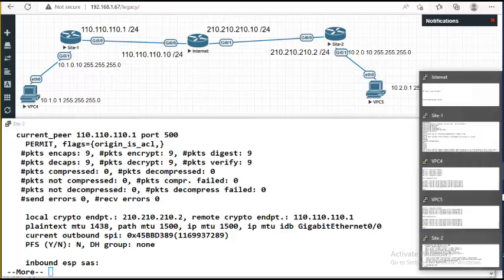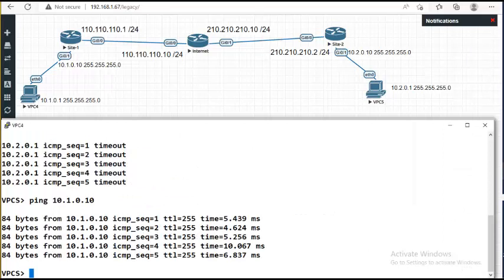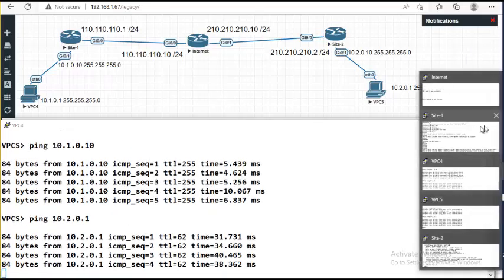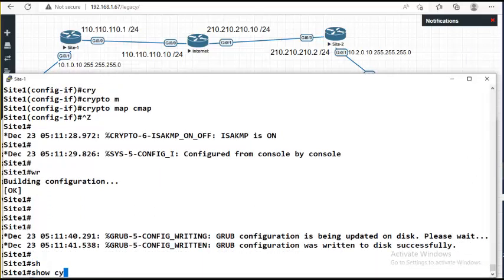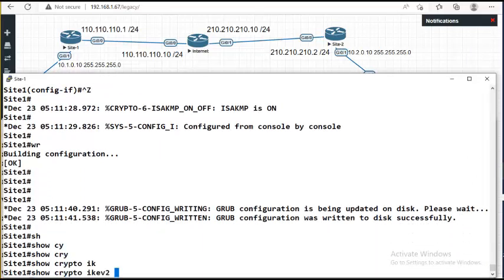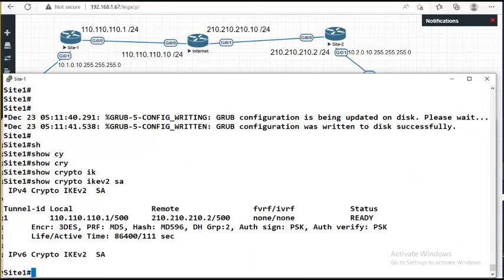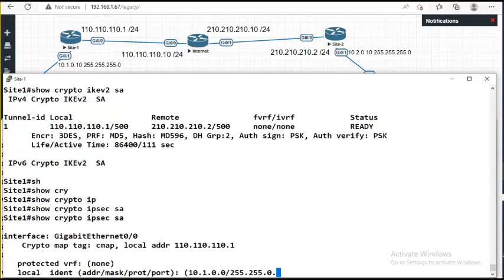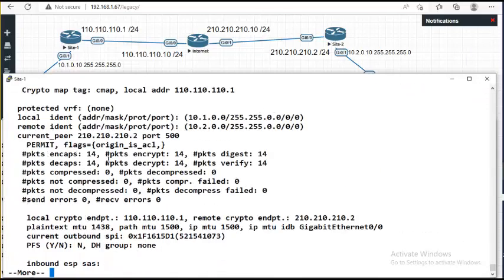You may also try pinging from here. Ping 10.2.0.1. It pings very well. Now go to the site 1 router and check. Show crypto ikev2 sa. It's there. Show crypto ipsec sa. You see 14 packets. Earlier 9, now it is another 5 packets, so totally 14 packets. Successfully completed IKE version 2 site-to-site VPN.